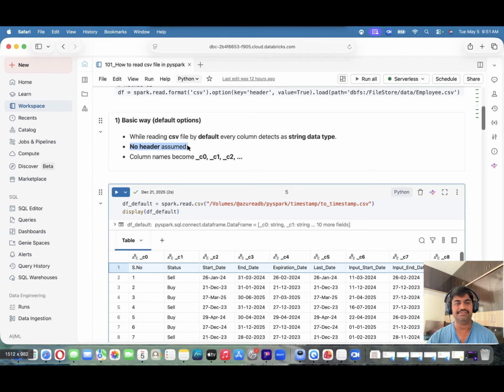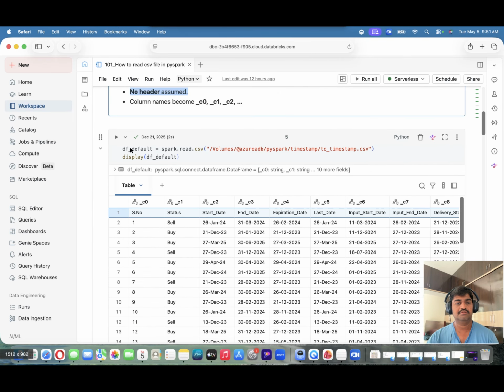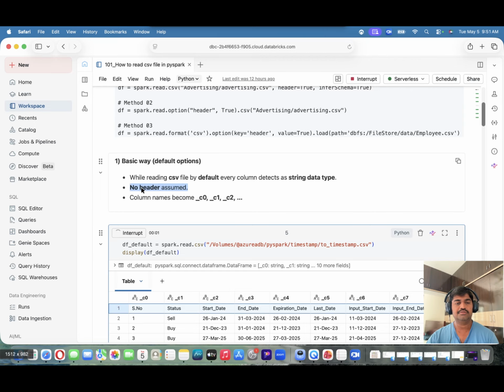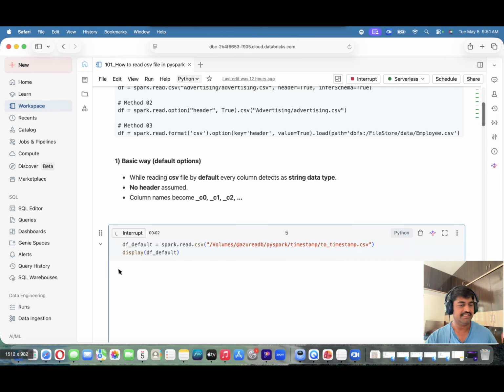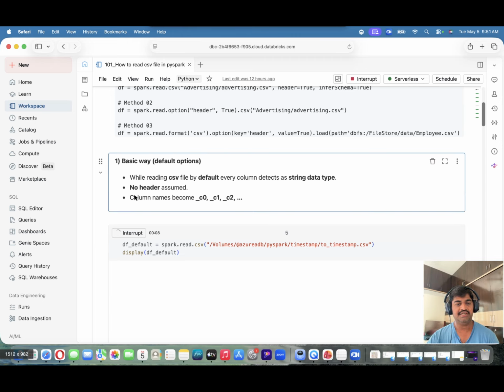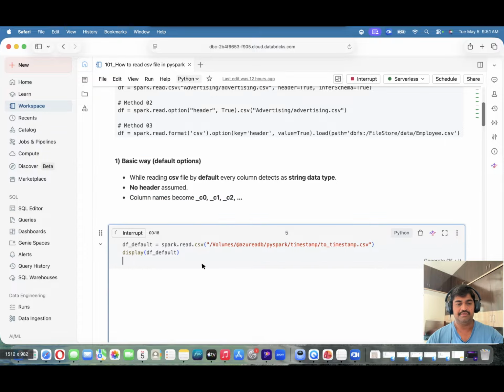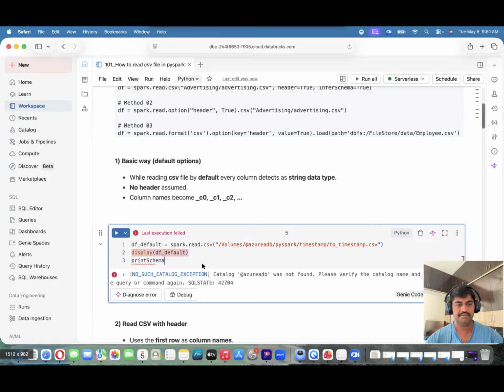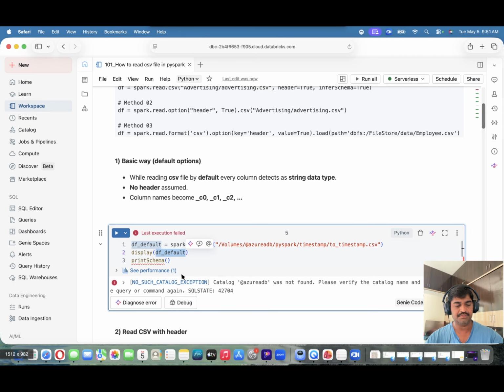And no header is assumed. That means the header is also considered as a normal row, and column names become _c0, _c1, _c2, like this. So here I will also print the schema. I'll print the schema for this particular data frame.